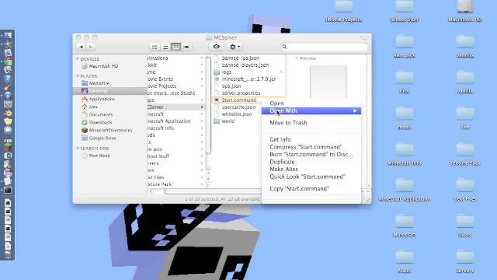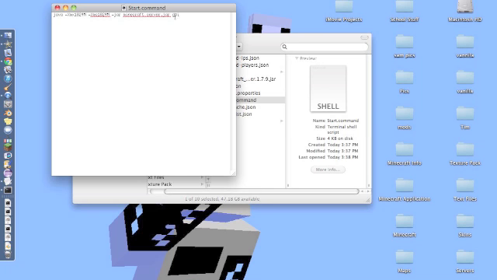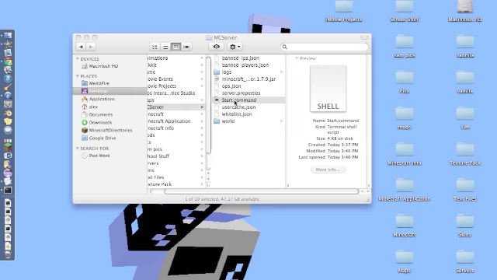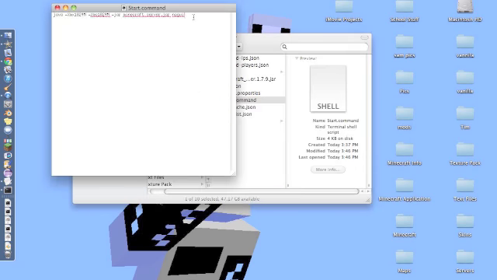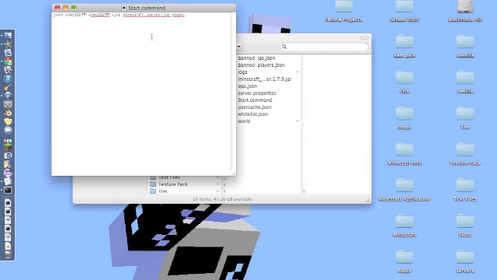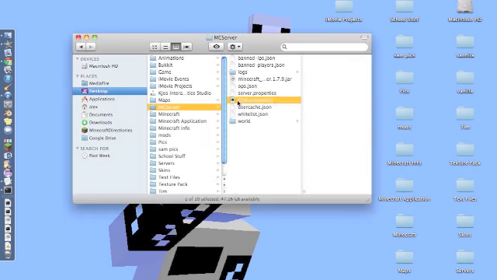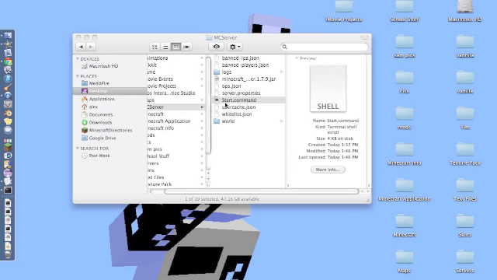But since it seemed to not have worked, I'm going to go back into text edit, and let's try putting that no GUI back at the end. Sorry, just right. Nope. Okay. Try that again. Nope. Okay.